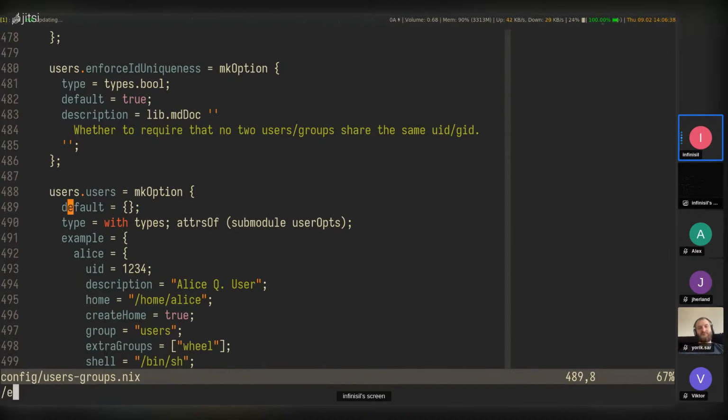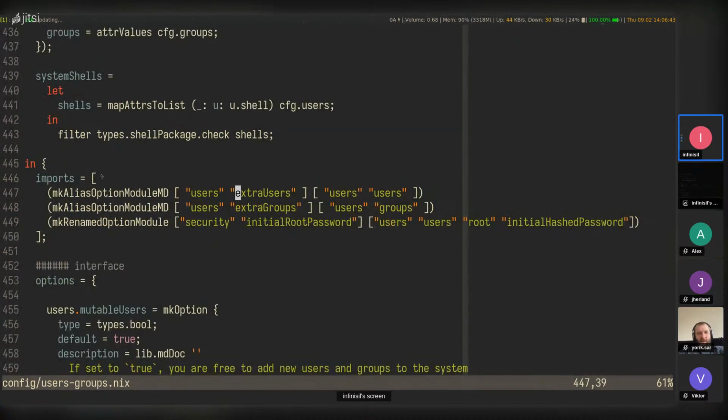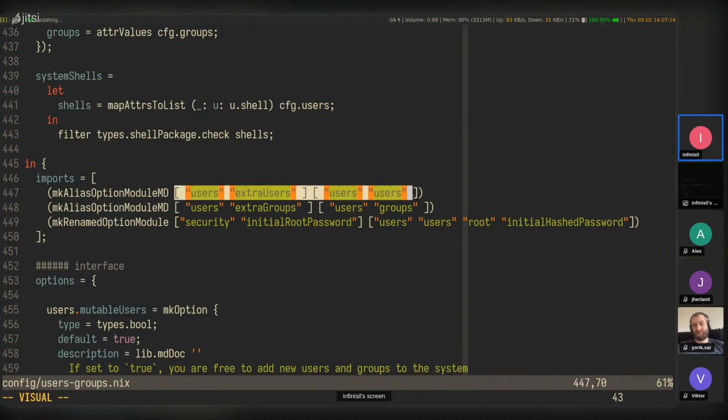So that's defined here. And now where's extra users? It's up here. So there are these special functions in the module system that allow you to rename and deprecate old options. So in this case, there's extra users, but it was aliased to users.users. And there's various kinds of these. So this is make alias option module, MD for Markdown. Make alias option module, I believe that allows you to still use both. It doesn't throw a warning if you use the old one.